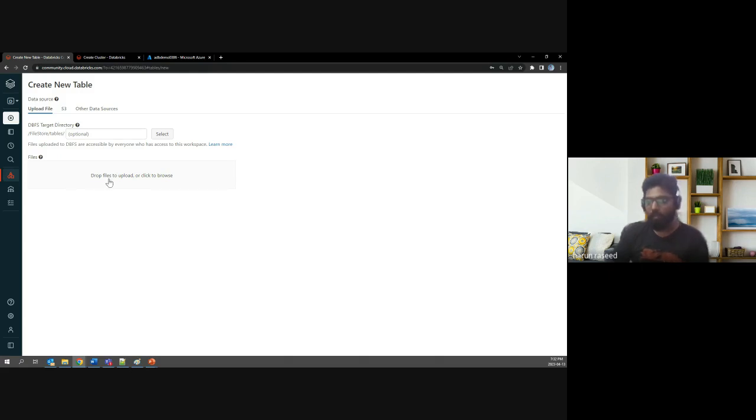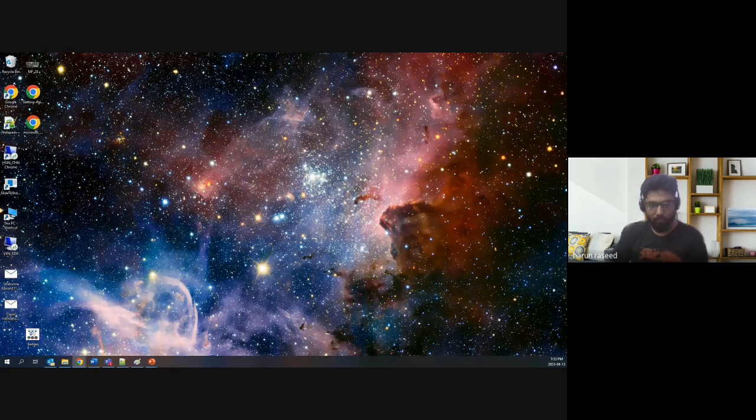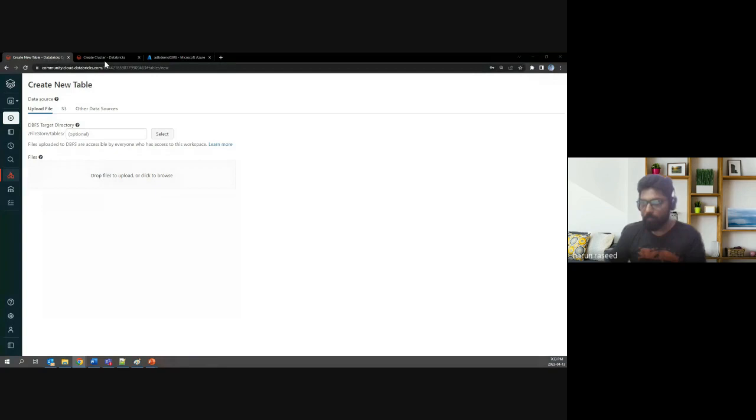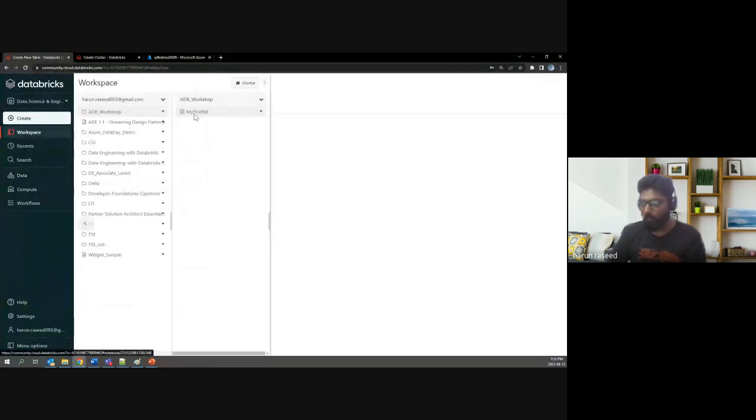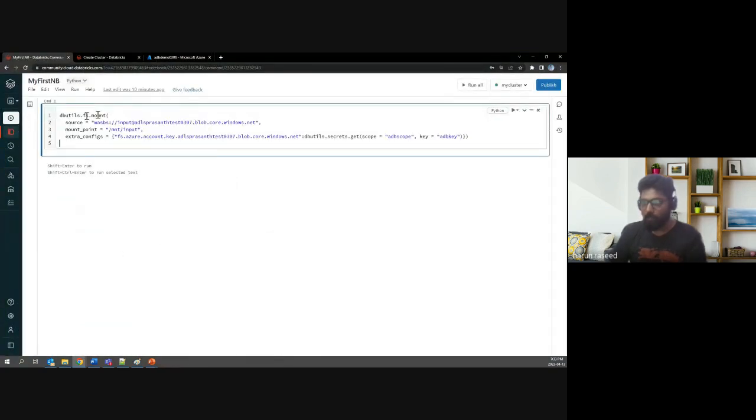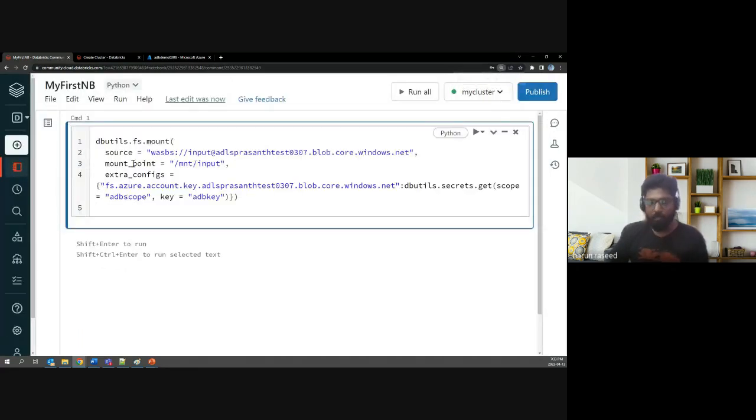But keep this in your mind: in a real-time project, you will have your data in your respective cloud storage and you need to perform the mounting first. To perform the mounting, there is a simple command available. Let me paste the command here. I will explain this command as well so that you get to know it. So this is the command for mounting.